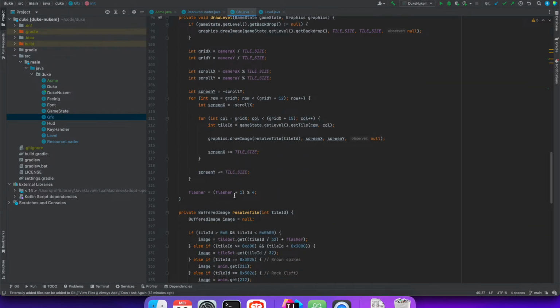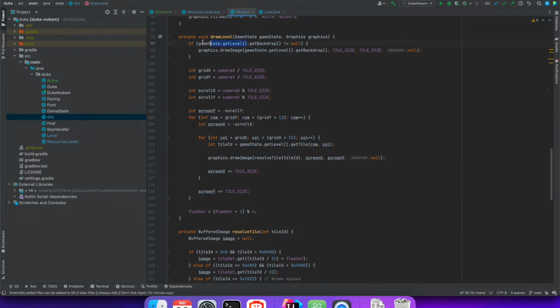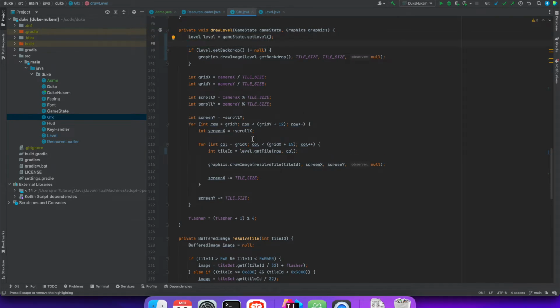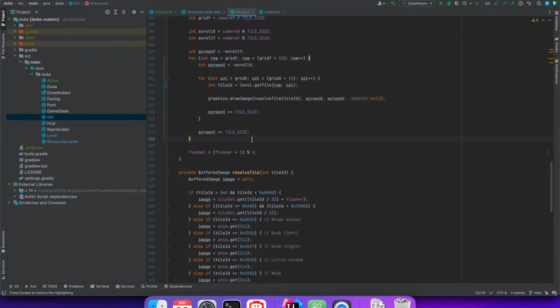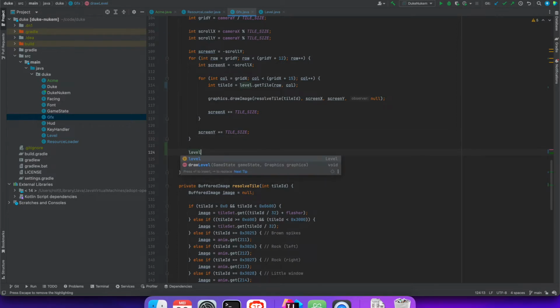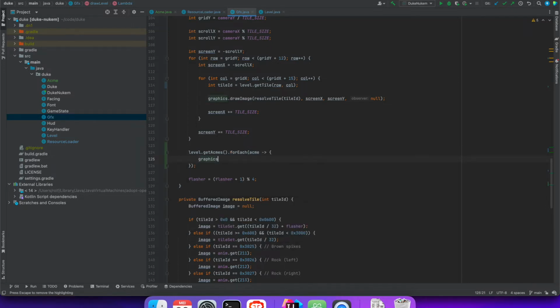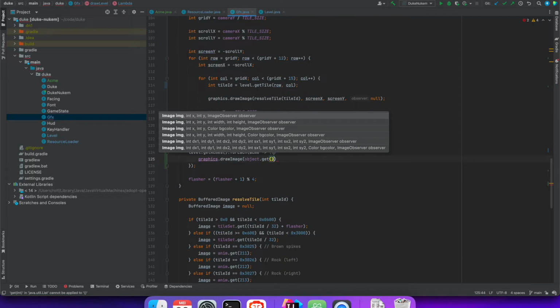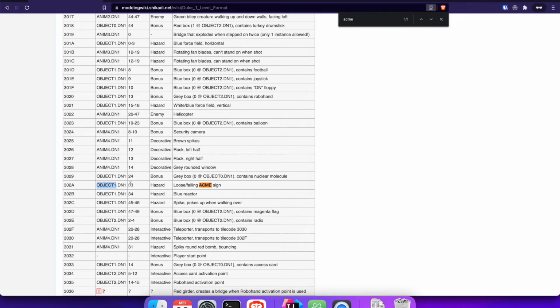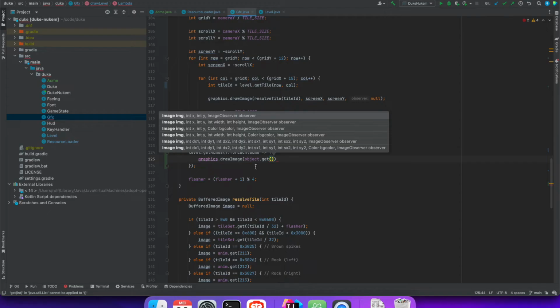All right, and then when we draw the level, let's assign this get level business here, because we're doing it already 3 times and we're going to add a 4th. So let's assign the level. And then when we're done with the level geometry, we can go over each ACME sign, and we can say graphics.drawImage object.get. Okay, so we need to know which tile ID it is. So object 1, tile ID 33. Each object file contains 50 tiles. So I'm guessing it's tile 83 for us. So let's go ahead here, do 83.